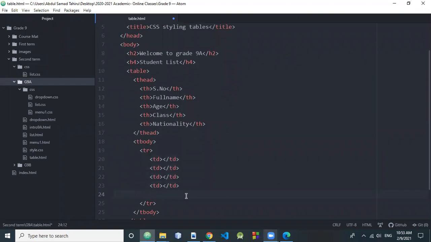The first one, student number 1. You can say 001. Then we have full name. I just want to pick Adil Imad. Then Adil, what is your age? 16, sir. Then class 9A. Then the nationality Sudan. So here, when I save now, I refresh the browser.